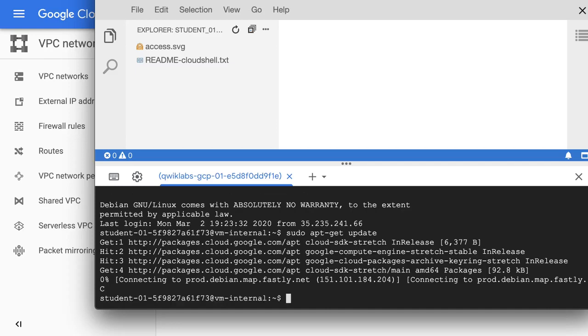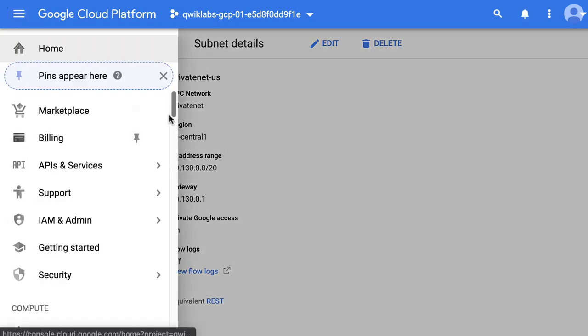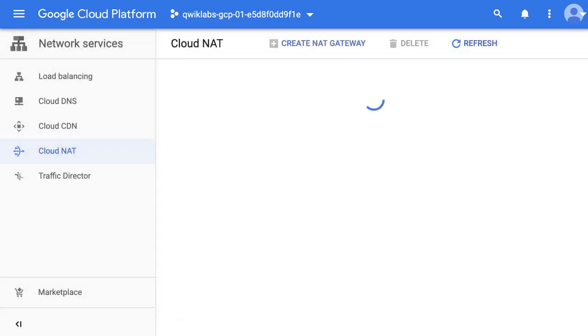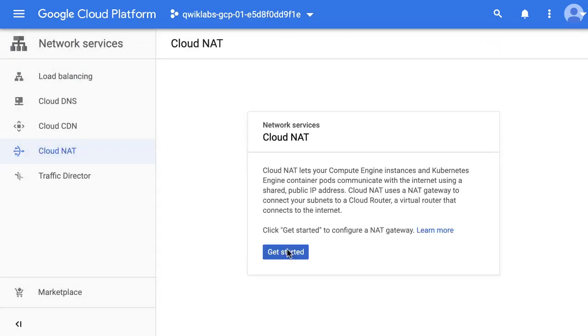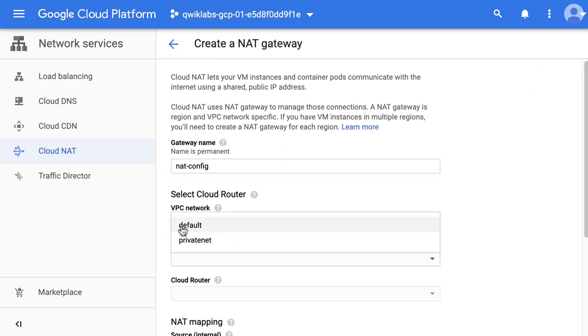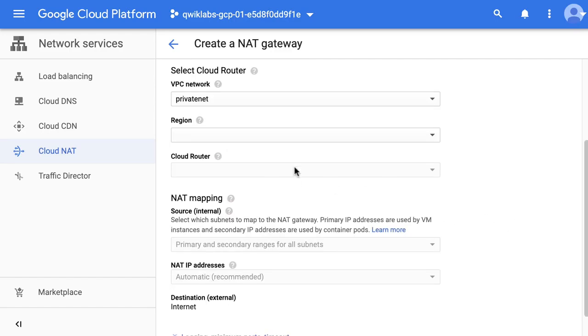And now we're going to go ahead and configure our Cloud NAT gateway and then try to run that command again. So let's go to the Cloud Console, and under the navigation menu, we're going to go to Network Services and Cloud NAT. We're going to click Get Started. Just give this a name called NAT config, and this is just the name that we have in the lab instructions. You really want to follow these lab instructions because any of our labs that are scored will use the names that we're defining in the lab instructions. So important, this needs to be on private net. Region is US Central 1.